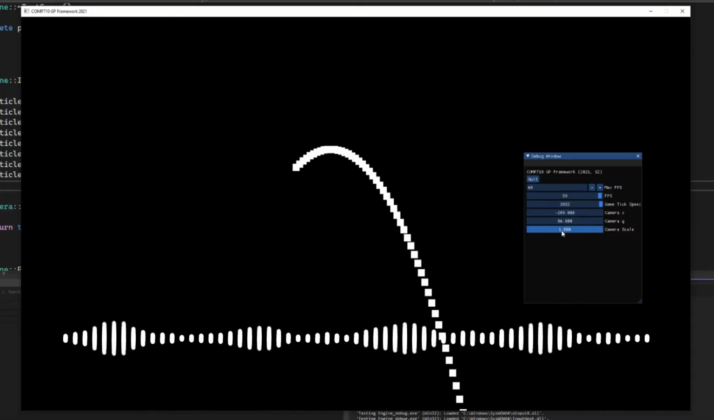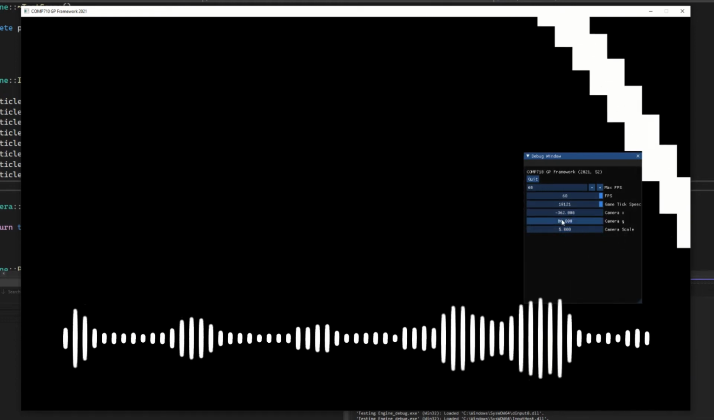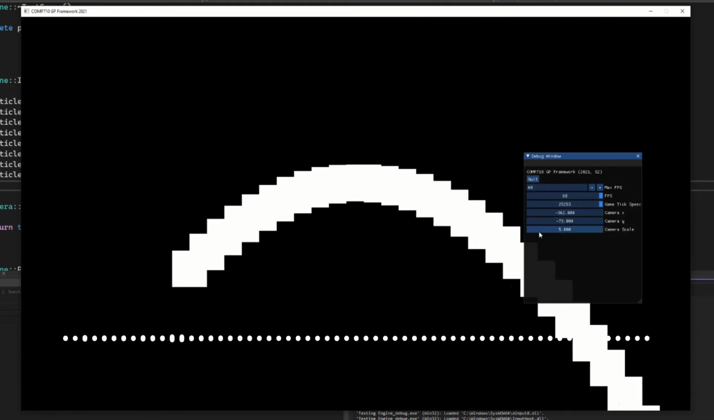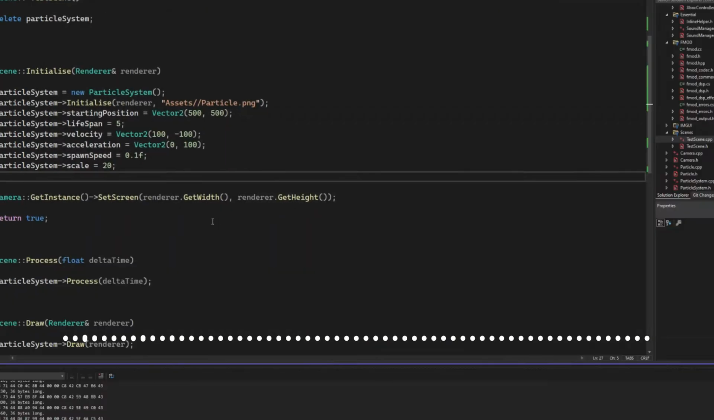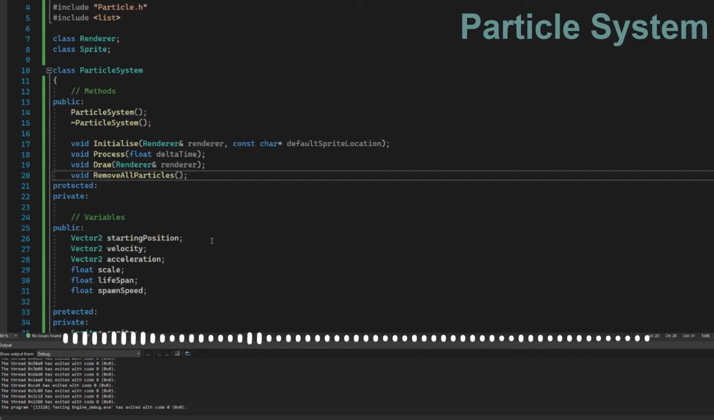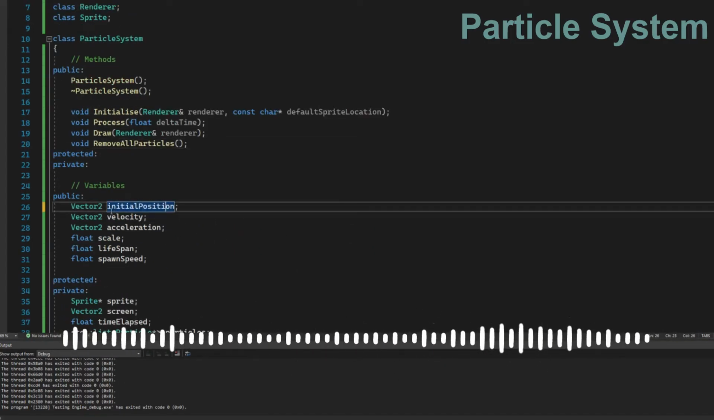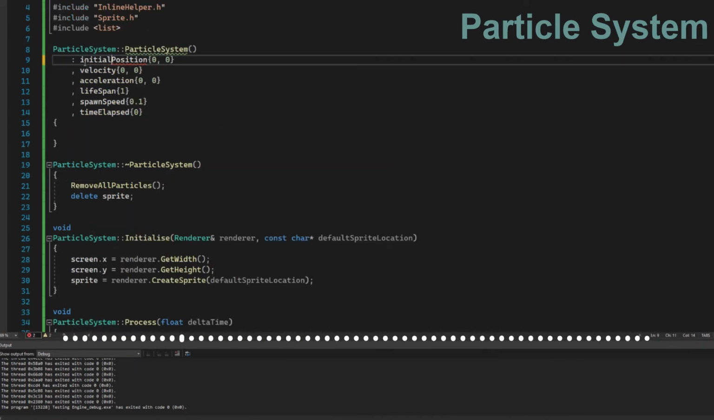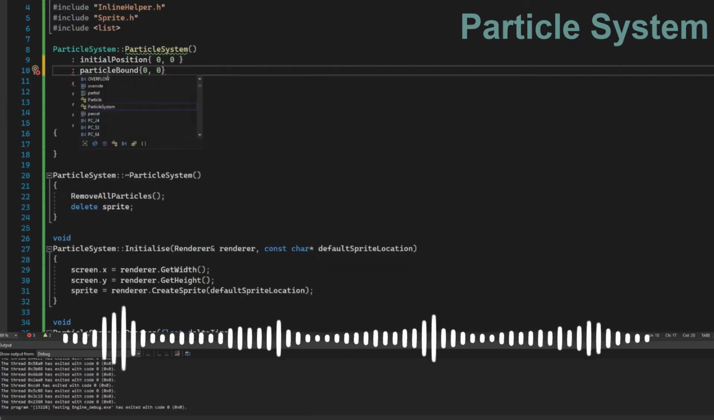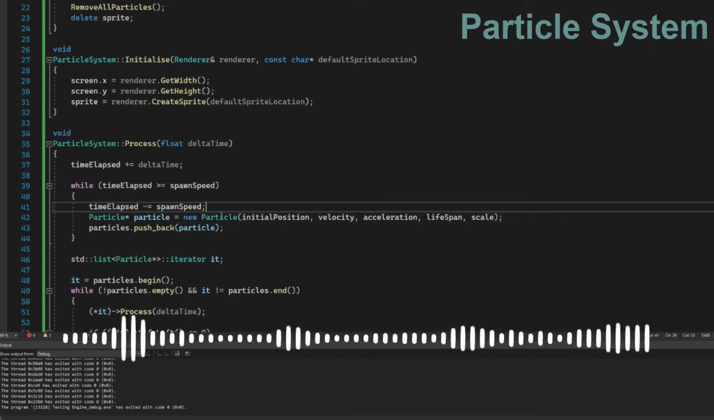Currently, for the position, all particles spawn at one point. Let's change this to spawning in a box, where a particle could theoretically spawn anywhere inside the box. To do this, we'll keep the initial position variable, but also add a particle boundary variable. The new variable will determine how large the width and height of the box is.